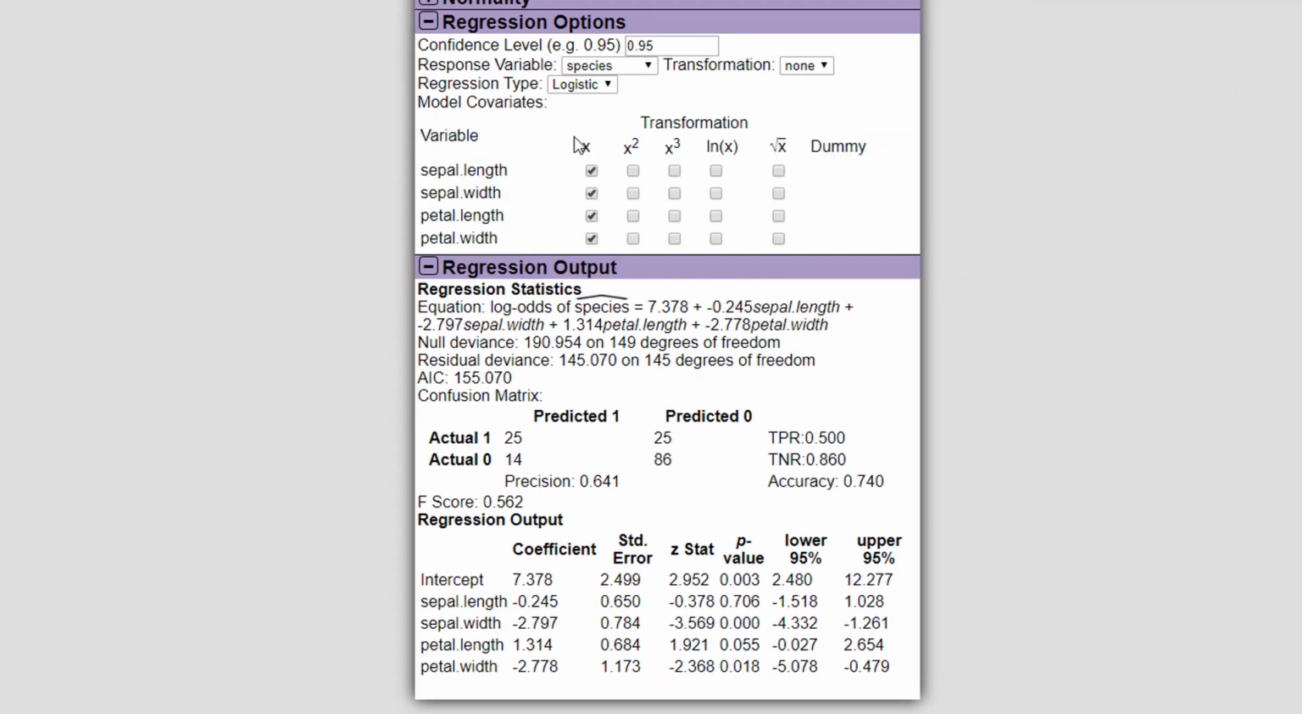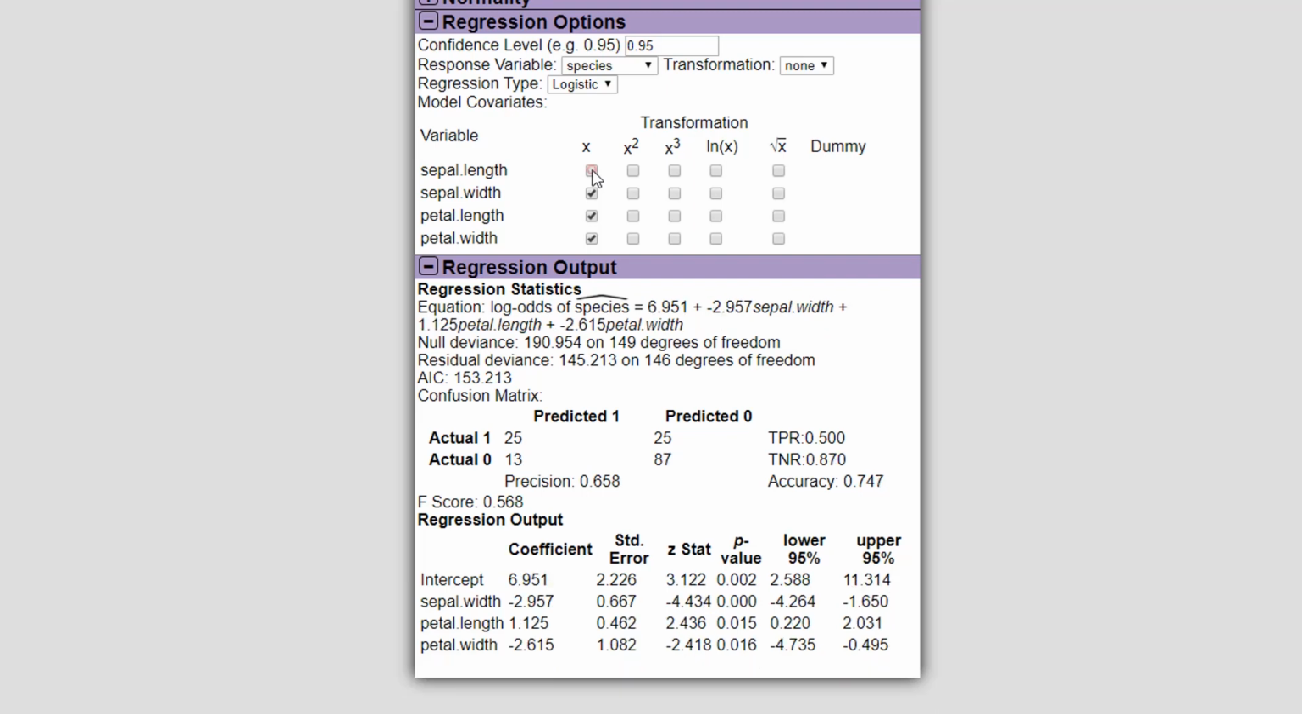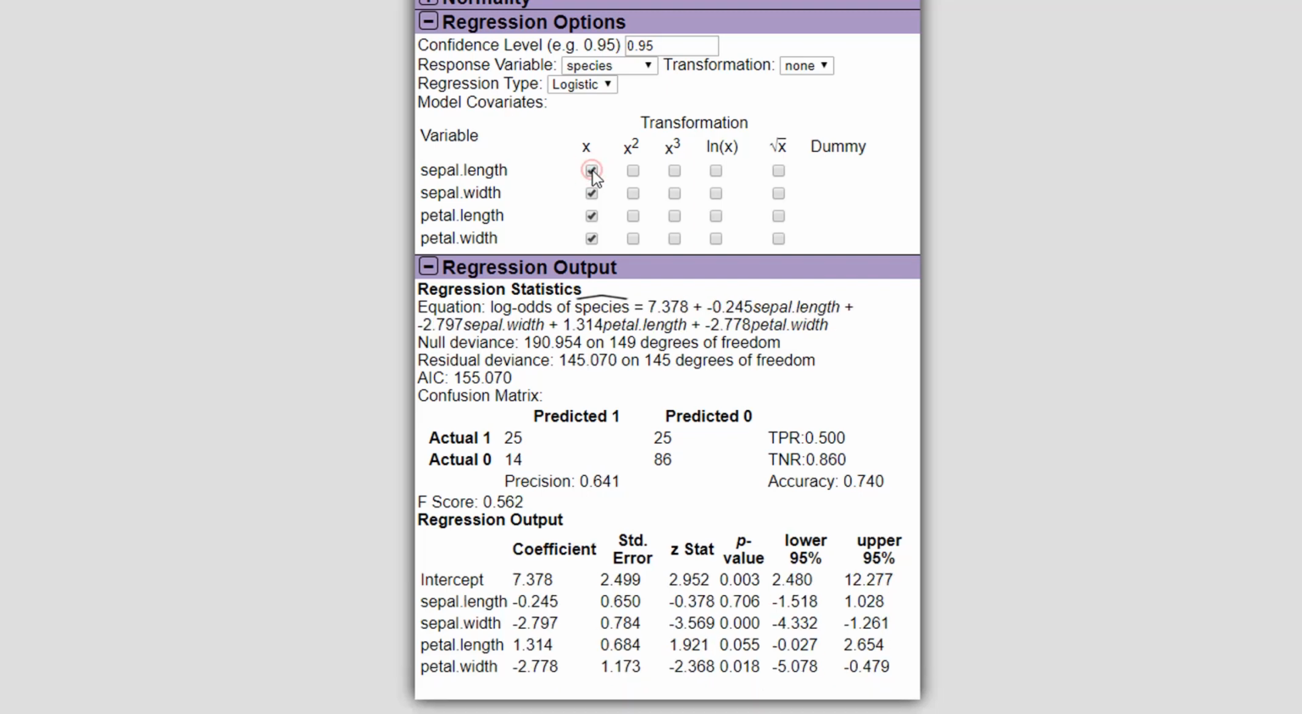So what I'm going to do is just do a backwards elimination and check how this AIC changes if I remove, say, the sepal length. Ooh, it's gone down. See, it goes from 155 down to 153. Okay, so that tells me that would be a good one to remove, but I want to check the other ones to see if any of them lower it even more.